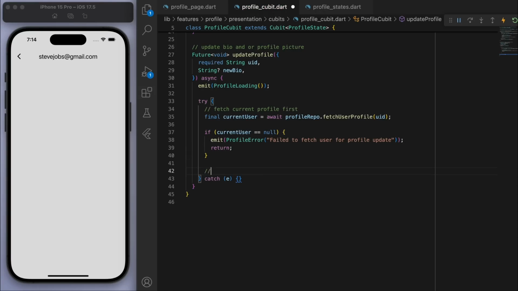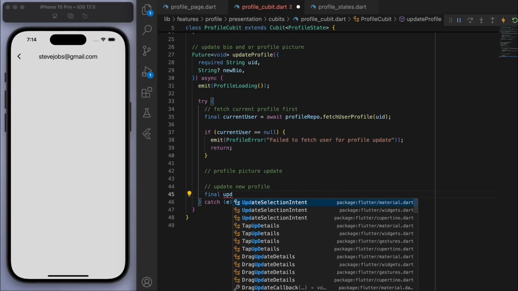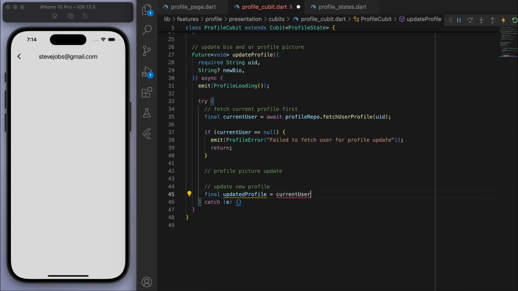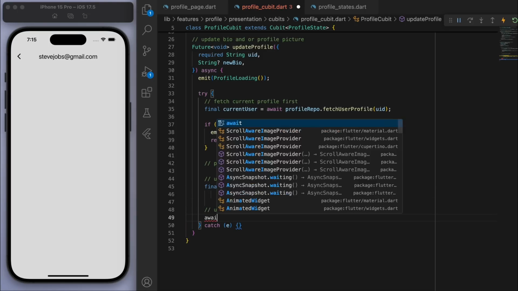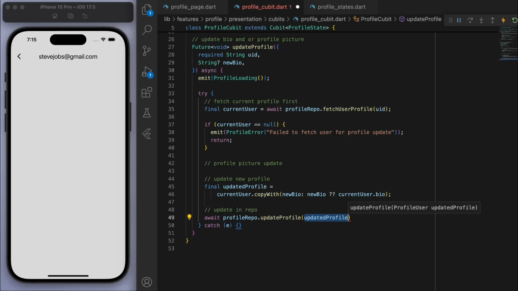Then try to do the profile picture update, which we'll do in a second. And then we can create this updated profile with this new bit of information. Sweet, and then finally we can update it in our profile repo. And once that's all done, let's just refetch the updated profile.